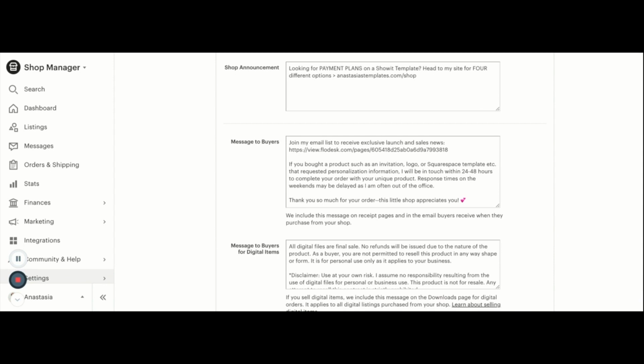Next, we're going to go down to message to buyers. So it says we include this message on a receipt page and in the email buyers receive when they purchase from your shop. So if you are trying to give them extra info or insight on how to use the templates, or even just thanking them for a purchase, this is where you're going to put that. Personally, I have my Flodesk, which is my email manager. It's basically like a MailChimp. I have that link in there, so if they are interested in getting more information from me or my newsletter and info on sales from my website, this is where they can click this link and put it in their browser to join that mailing list.